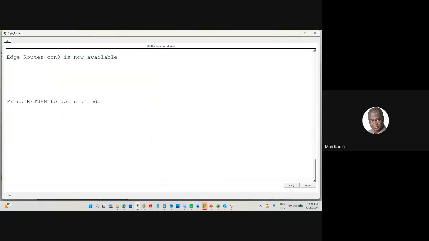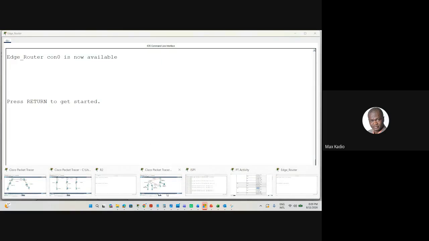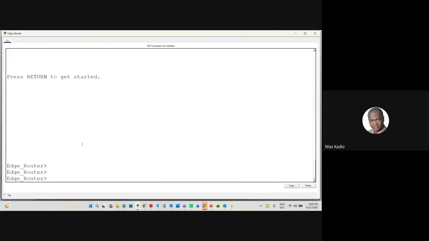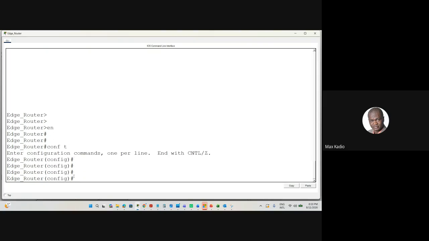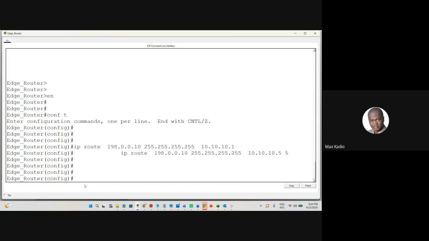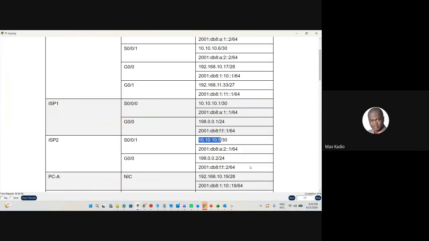And before that, how much we have? We have 68. Let's add enable, configure terminal, and we add. Which one is a static host route, a PC only. Oh, I hope it's going to take. Okay, no error message. Fine. From 68, how much we have? 81. 81%.